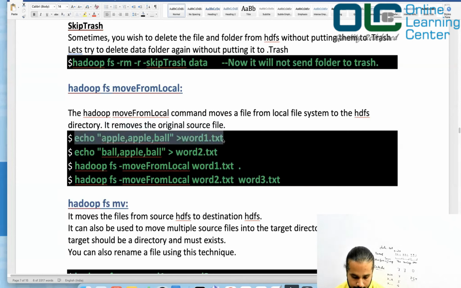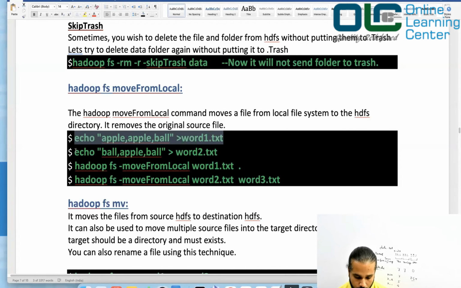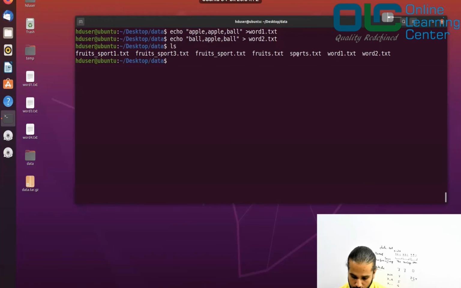What I'll do is I'll say create a file called word1.txt, done. Create a file called word2.txt, done, right? Now if I say ls, I should see word1.txt and word2.txt. These two are what we have created just now.